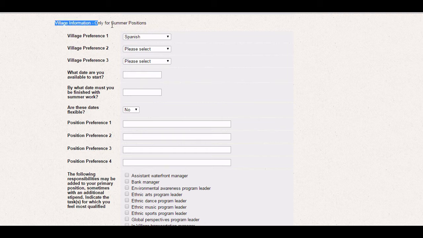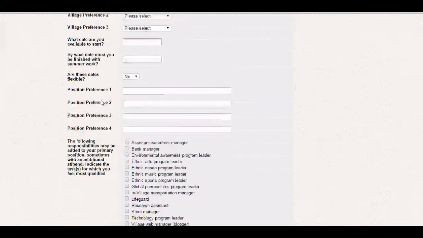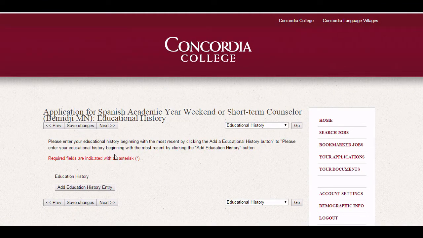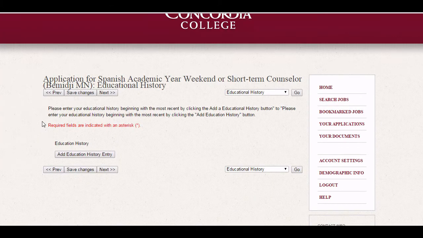So now we're going to erase all of that because it's for summer positions only, and we'll move on to the next page. So once again, required fields need an asterisk. Here you're going to add your education history.